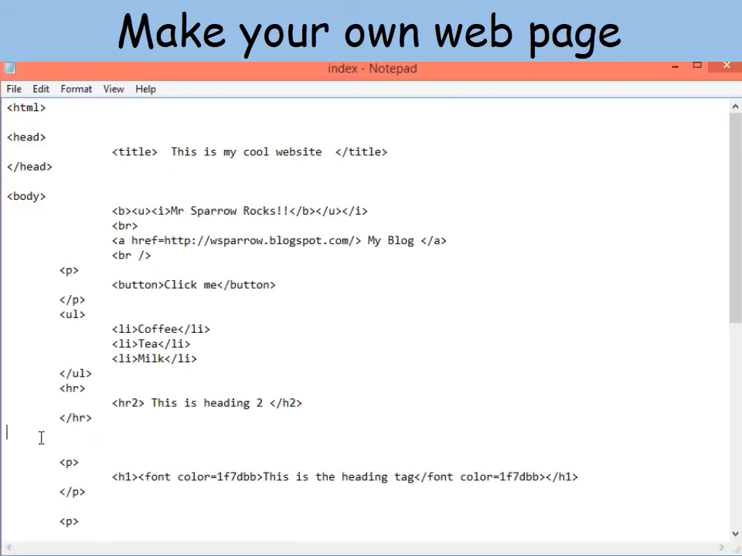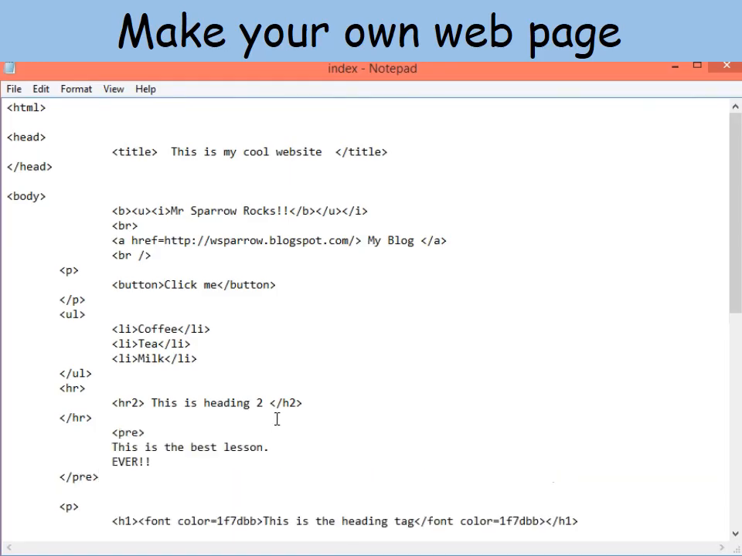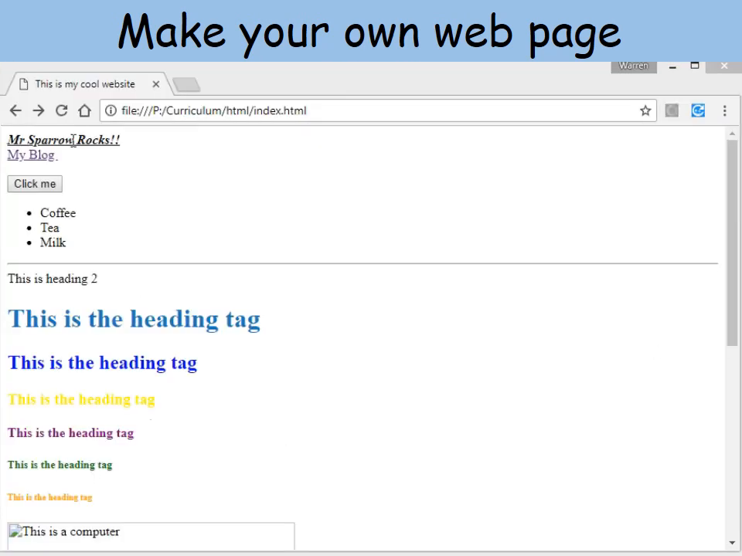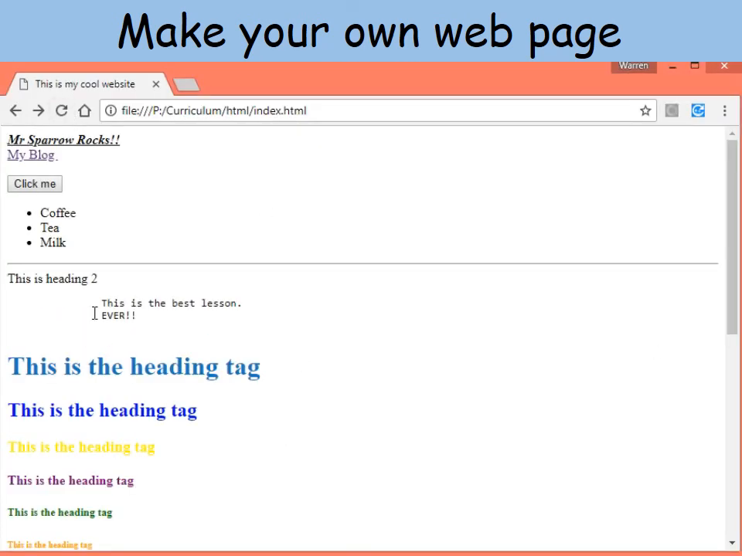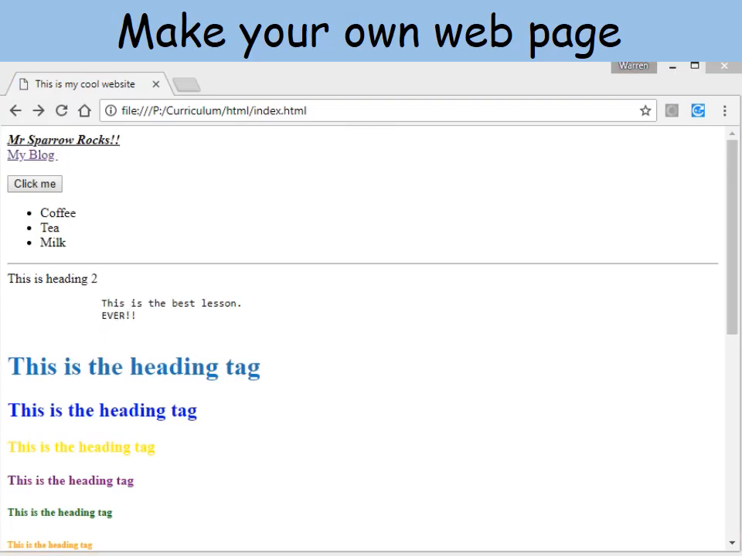The next tag we're going to look at is the tag pre. Pre basically means it's pre-formatted text. So it's going to preserve everything exactly as it was. And it's a fixed width font, and it's normally Courier, and this preserves both the spaces and the line breaks. So I'm going to save that quickly. And once again, let's go back to our website, refresh it, and there you can see this is the best lesson ever. And it's kept its formatting without us having to use the paragraph tag.